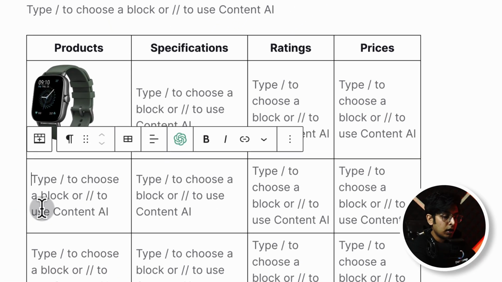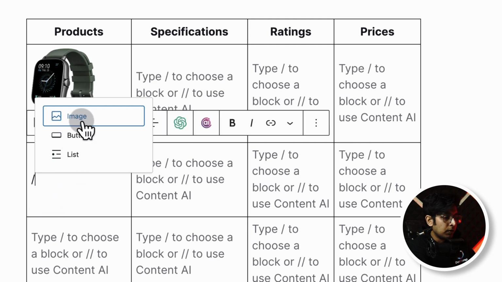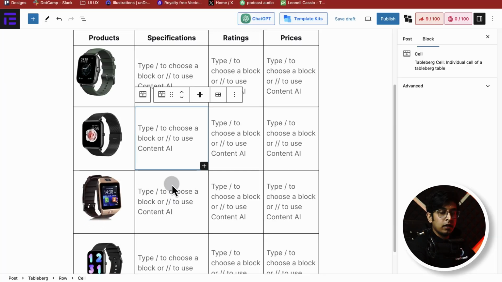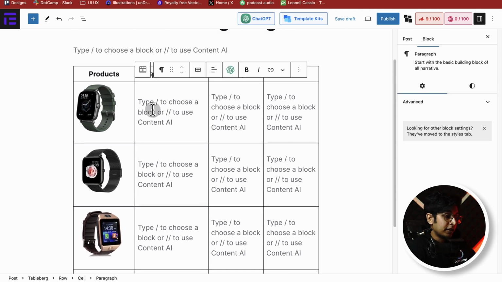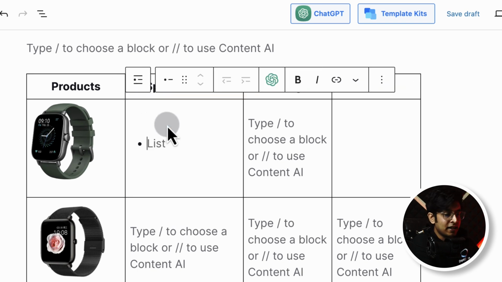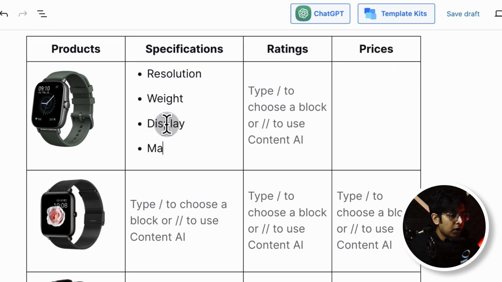So in the next row, I'm typing slash. By typing slash, you'd get the same things like image, button, list. I'm selecting image, and in the same way, I'm selecting it from my media library. Here, I have added all the 4 images of my products. Now, at the second column, I want to add their specs. So to describe my product specifications, I want to add a list here. Type slash and select list. As simple as that. So resolution, weight, display, and material.